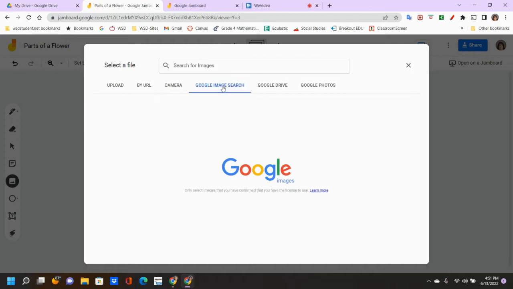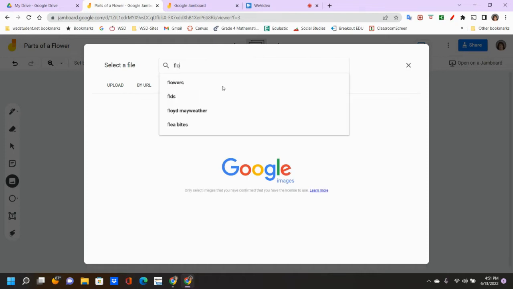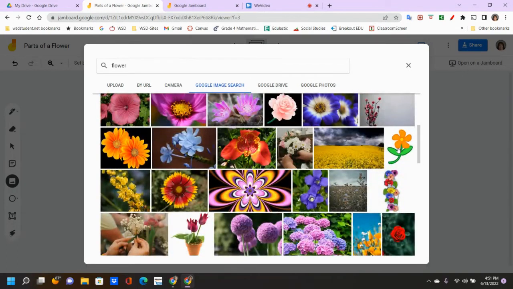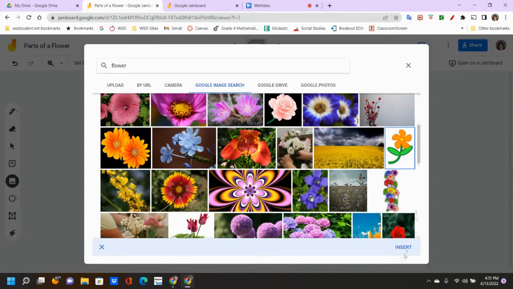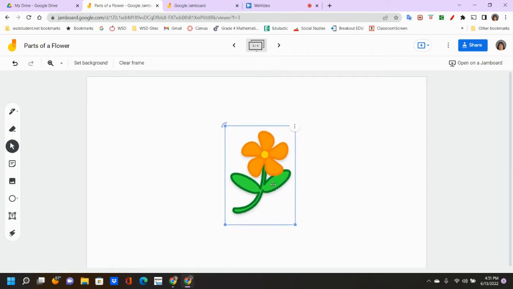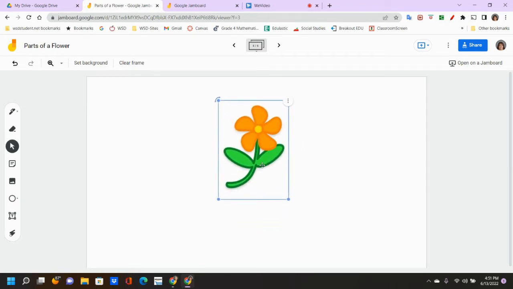So I would do a Google search and just type the word flower. I would ask them to please find a flower that had all the parts, and then you can insert it, and then they can label the parts of their flower. Google Jamboard is really quick. It's a really fast way to do this.